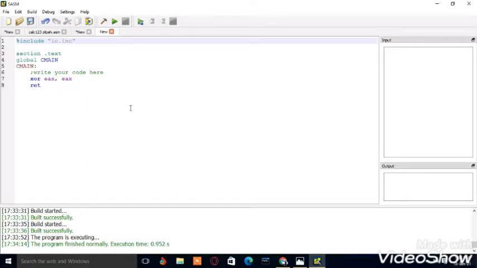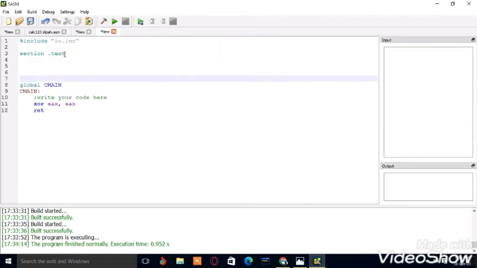Open the SASM application on your desktop, then the interface looks like this. Yeah, so we begin with our work for today. So under section .data, type A DB.